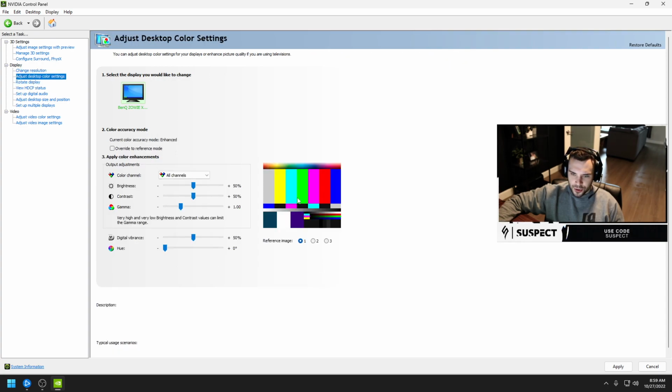This one here, I don't change any of these settings. I do all that stuff on my monitor, so it doesn't affect any performance on my GPU. Everything is done on my display.